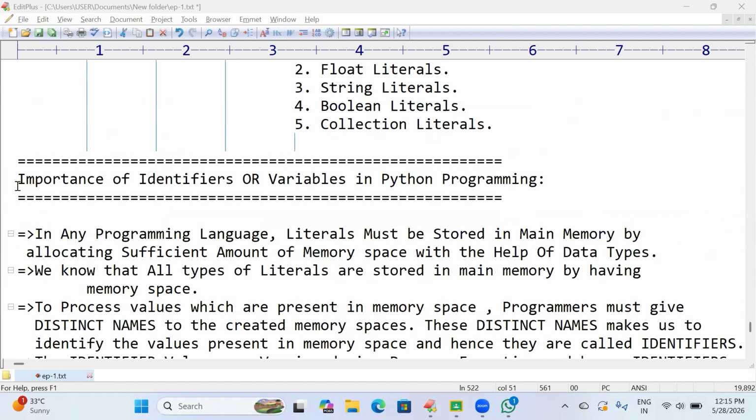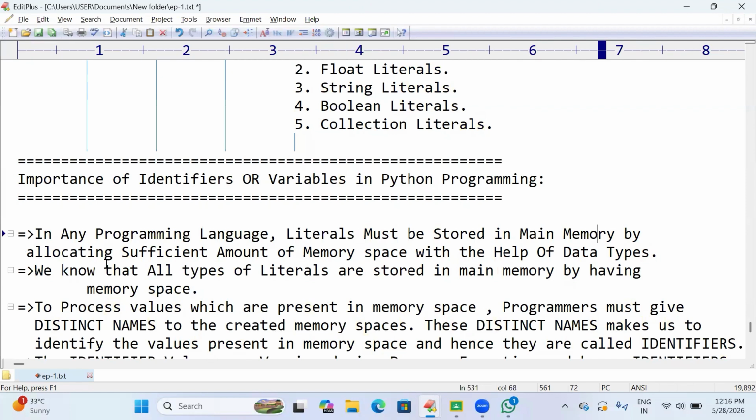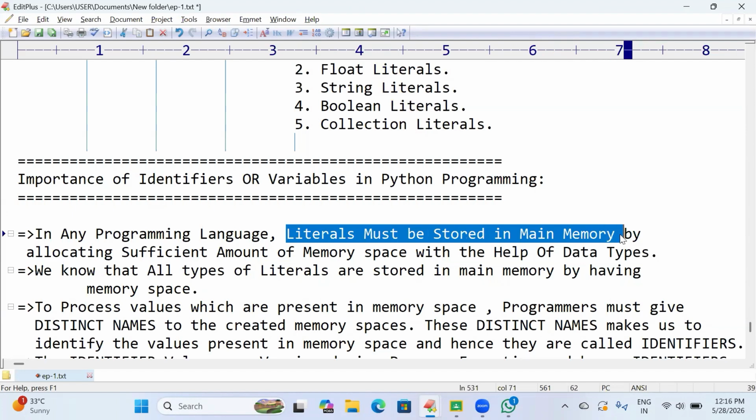So the next point is the importance of identifiers or variables in Python programming. So see, in any programming you take the literals. Literals means values. What values? The end user entered values. So in any programming, literals or end user entered values must be stored in the main memory. Main memory means RAM. By allocating a sufficient amount of memory space with the help of the data types, the literal is going to be stored in the main memory.